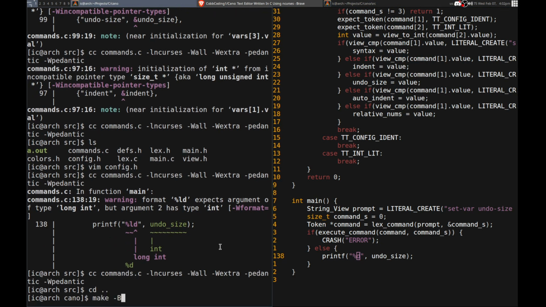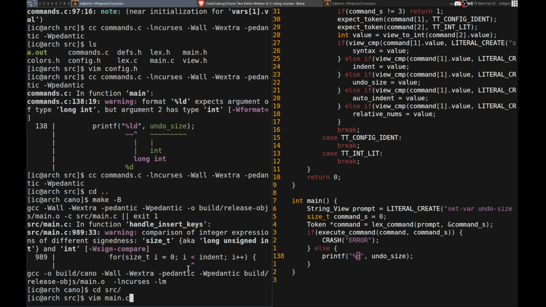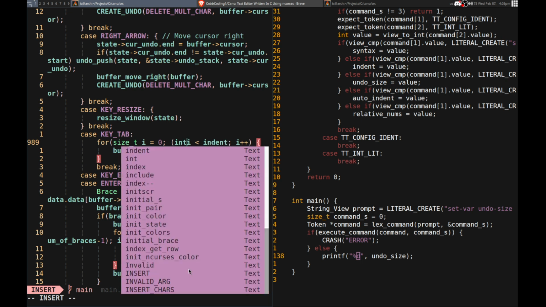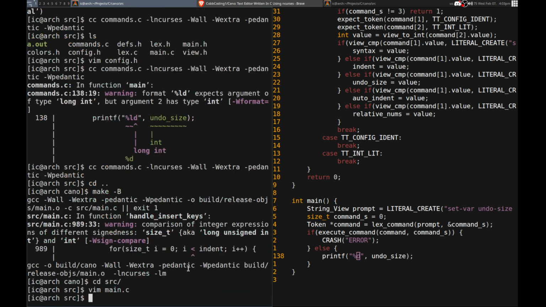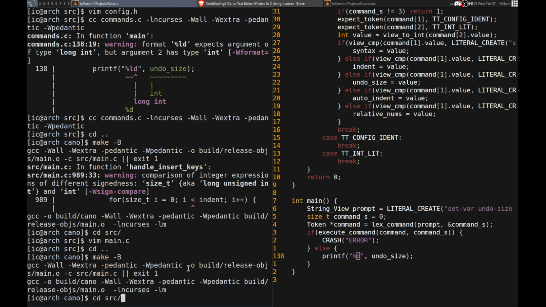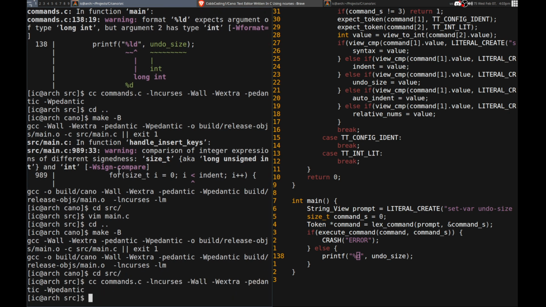Let's see, we'll break this. Okay. That's not C, right? This thing. No. Like that. There we go. And that should fix it, right? Okay. See. So then that compiles.